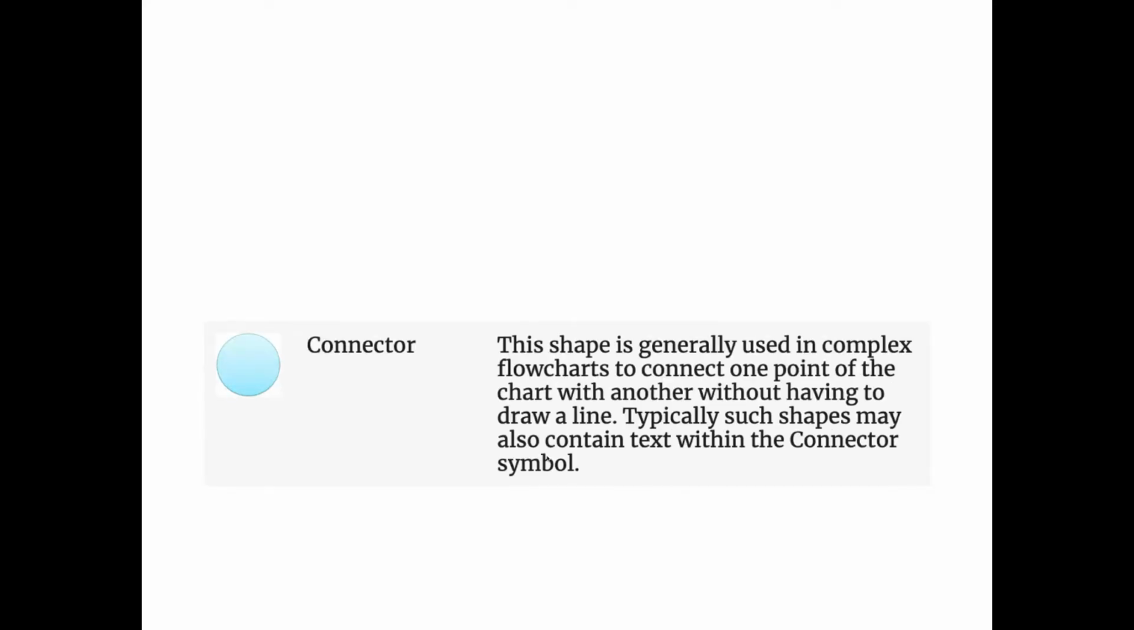And then we have connectors. This shape is generally used in complex flowcharts to connect one point of the chart with another without having to draw a line, indicating that you are connecting both connectors labeled by the same label. Okay, so we will stop here. Now that you are familiar with the basic shapes that you can use in flowcharts, we will now go online.